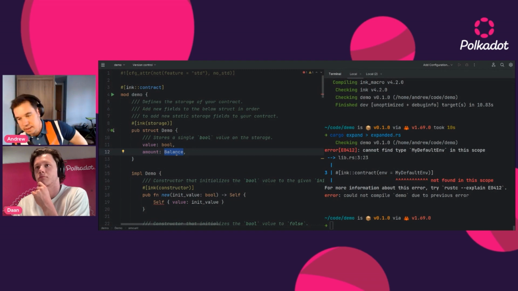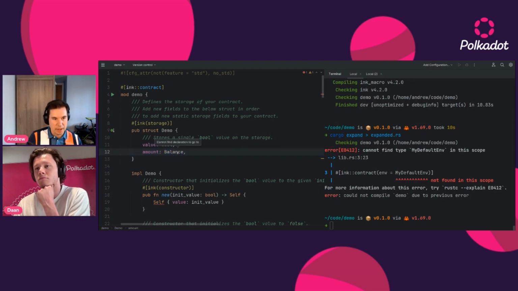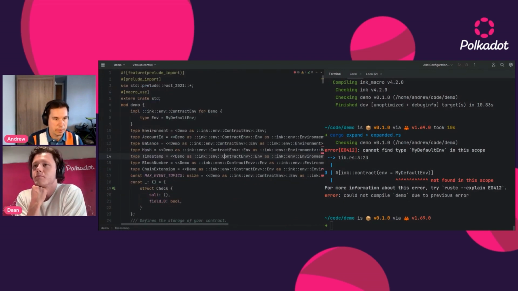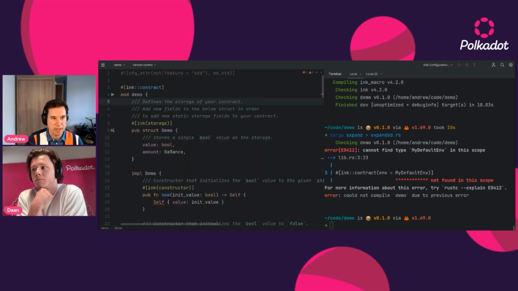about Ink, because if you're a Rust developer, even if you know about macros, you're like, okay, well, here is this balance type, where is it defined? I don't see it, and your IDE will not be particularly helpful unless it does good macro expansion. But that's where it comes from. All of these type aliases are in scope inside your contract, so you can just use them. So wherever you see an account ID or balance, that's what it is.